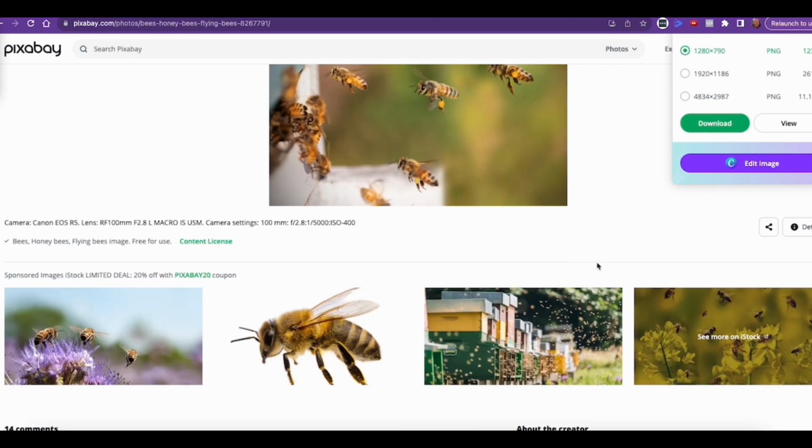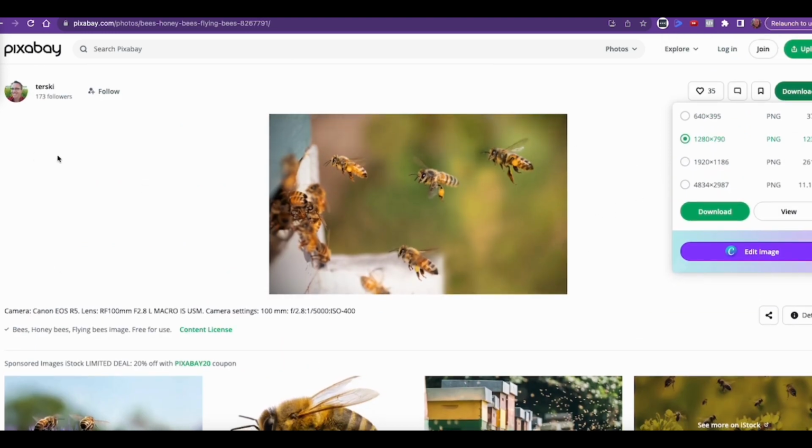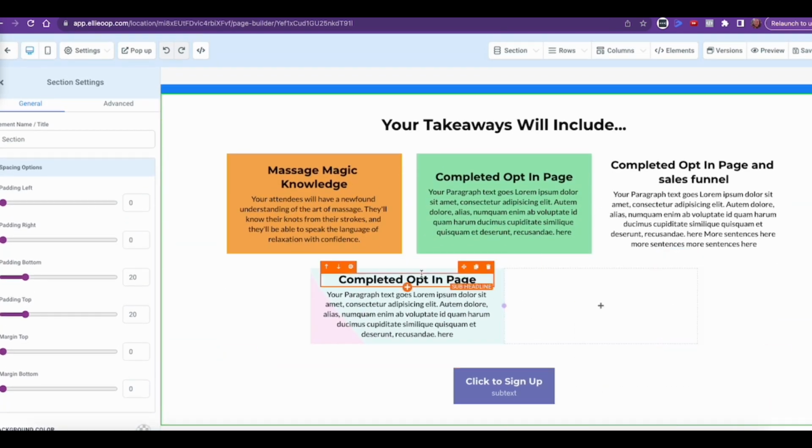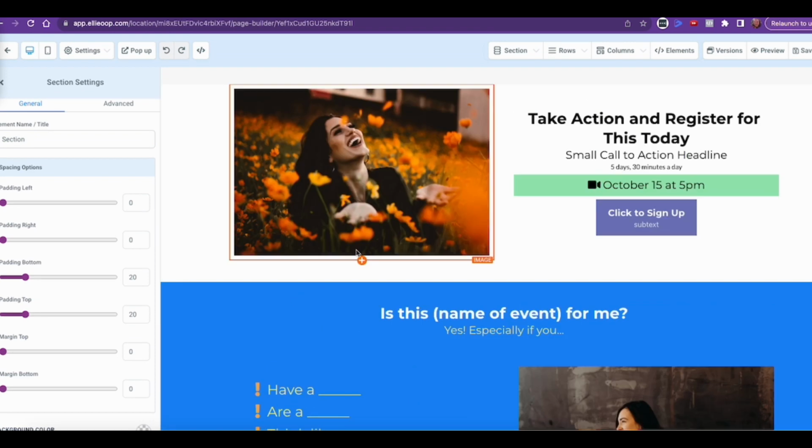And so sometimes it'll say something like you must credit the person, in which case maybe you would just put it way down at the bottom of your page that you're building, like you'd put it down here or something in the footer. All right, so let's talk about this.